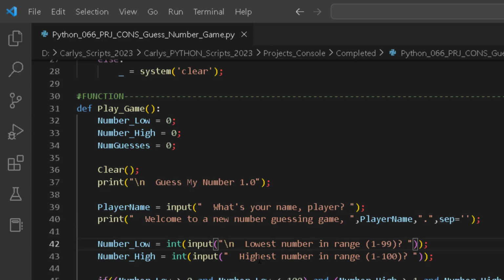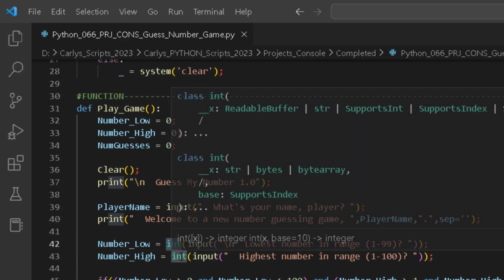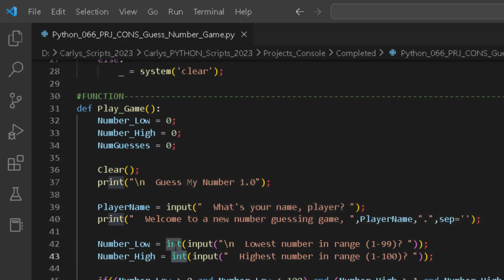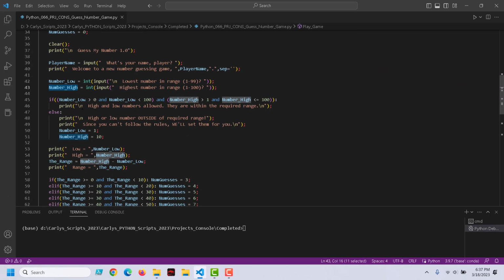Okay, we asked them for a low number and a high number, and it comes in through input, which remember always returns a string. So before we can do math on that string, or evaluate it or compare it to something, we have to parse it and convert it to an integer. Hence, we pass what we get from input, that string, into the int method, and assign it to number low and number high respectively.